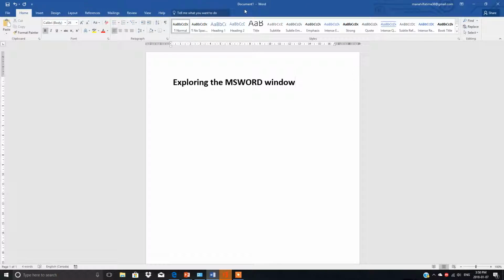So first of all, we will see the top one. The top one is called the title bar. When you open Word for the first time, you will see Document1 - Word in this title bar. It means this is the Word window and the name of the document is 1. Whatever name you give to this document will come over here. First you have to save it, so I will show you how to save it and where to save it, and then the name will appear here.